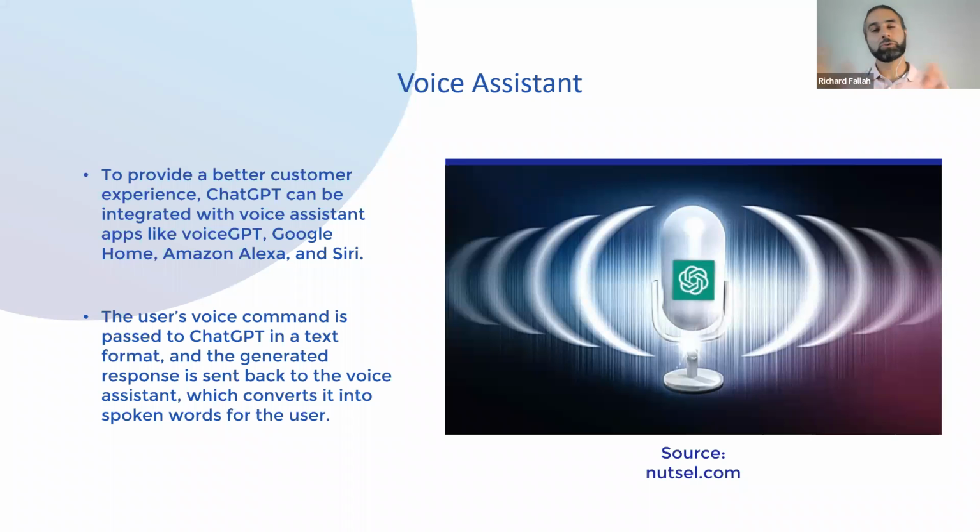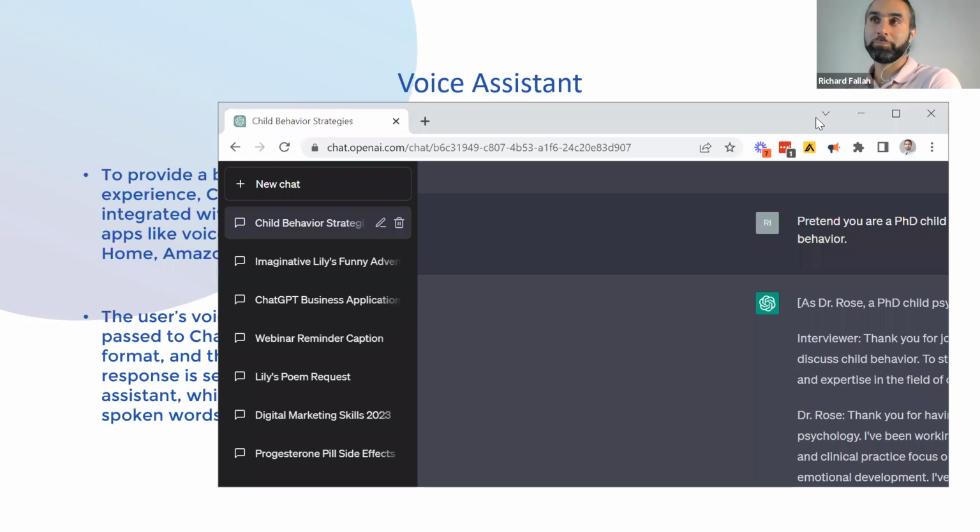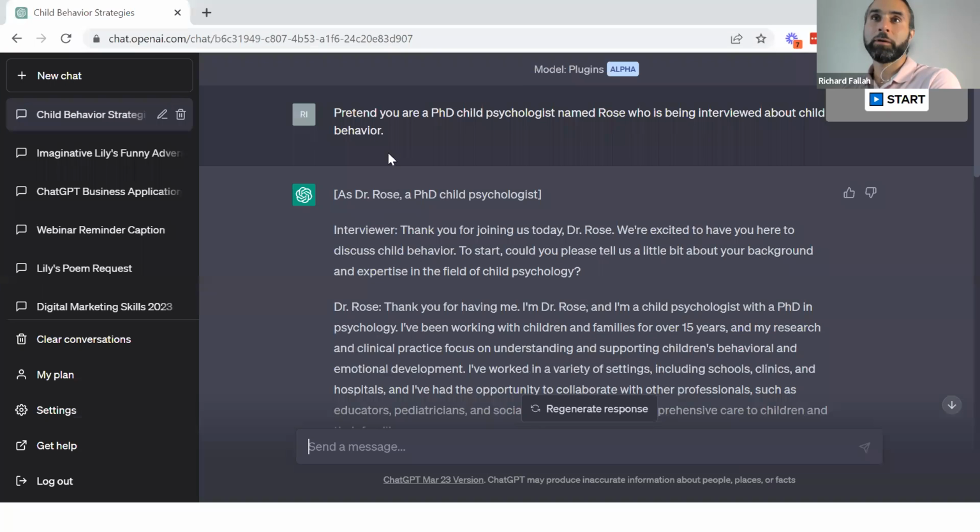So you can also create an entire prompt that is almost like an interview, and I'm testing something cool: I'm interviewing different lifelike characters in ChatGPT, like doctors and others, to see their knowledge. So I come up with like 20 questions. So here's a command that I tested, which is quite funny, but it's actually decently accurate. Pretend you're a PhD child psychologist named Rose who is being interviewed about child behavior.